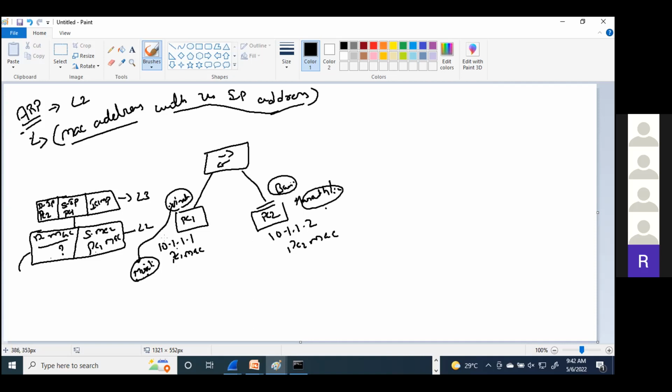What do you mean by cache? Cache is nothing but a storage. So in my PC, I have to go and check the ARP table or ARP cache, whether there is any entry for the MAC address for the destination IP. If it is there, it is going to use that MAC address. If it is not there, then it is going to resolve the MAC address by using the ARP protocol.